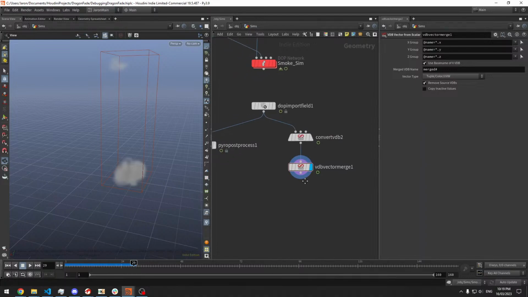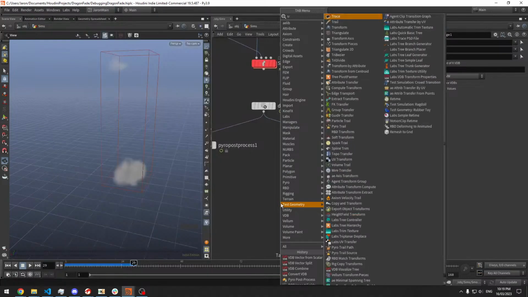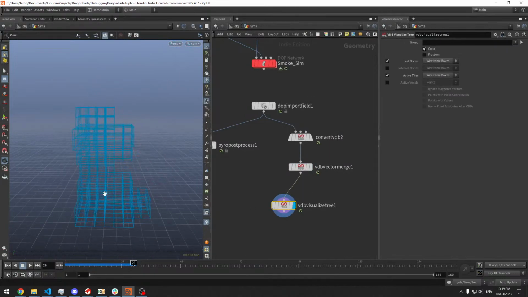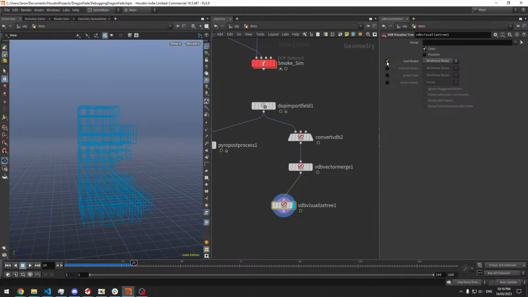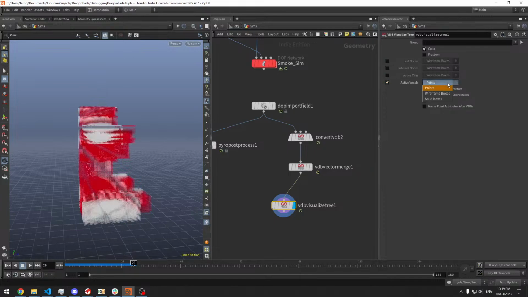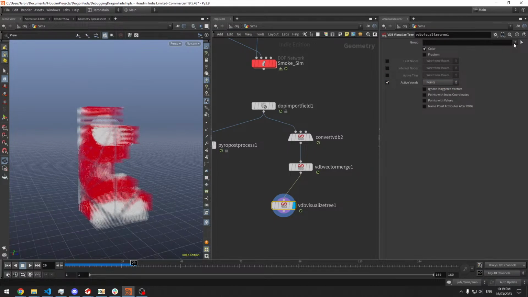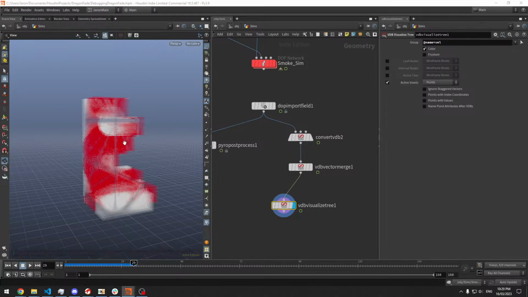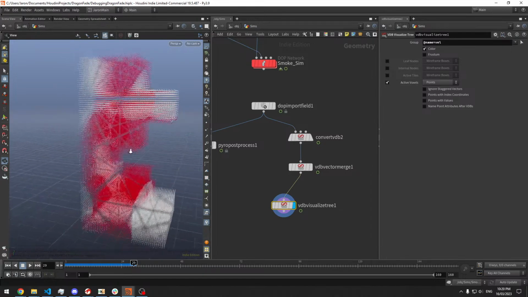The problem though is if we go tree, we activate it. You're going to see quite a few points there. So I'm going to turn it off. I'm going to say points. And if I say density, we're going to see the density. Very nice. If I say temperature, we're going to see the temperature. Very nice. Problem is if I went to velocity, we're going to see a lot of velocity. It's all around it. Not quite what we want.